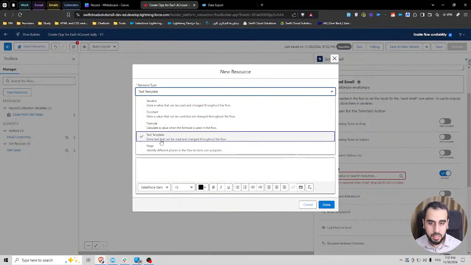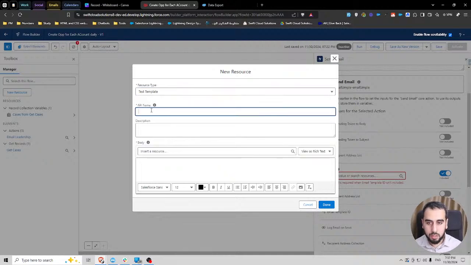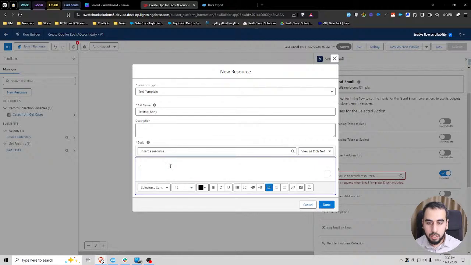A text template is where you would use rich text. So this is the text template body, and we'd like this to go in here. Dear person, this is the list of open cases.